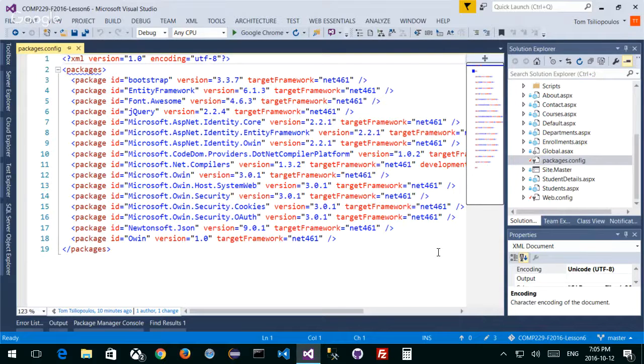So let's check to see if we have got everything. I've got Bootstrap, Entity Framework, Font Awesome, jQuery, which is version 2.2.4, ASP.NET Core, Entity Framework, OWIN, the .NET compiler, you need that one. And then it goes right into OWIN host, System.Web, security, cookies, which is right here, OAuth, Newtonsoft JSON. And then we're missing a couple more. I'll tell you right now, because I'm looking at my list, there's a couple more that I recommend. Let's add them in now.